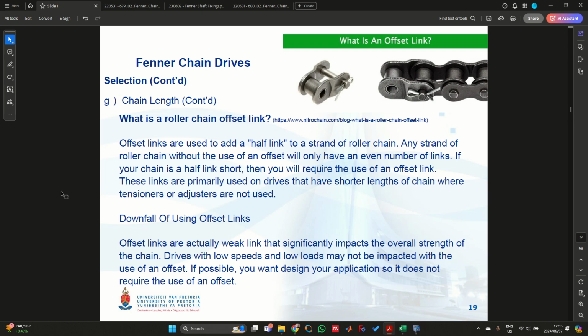So of course there is a disadvantage of using these offset chain links, being the fact that it then induces a weakest link in this chain that you set up. So drives with low speeds and low loads may not necessarily be impacted with the use of an offset link. However, if it is possible, we want to design the application so that it does not require the use of an offset link. Okay, so that's why we also adjust the center distances if it's possible without any space constraints.